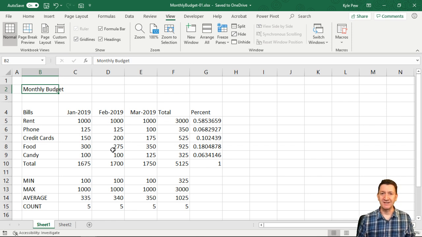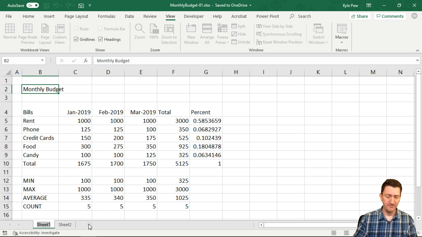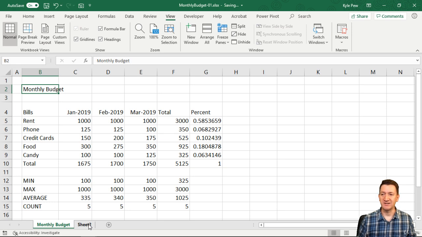But renaming sheets, really simple to do. You want to keep them organized, right? Give them names that are relevant to the content that's found within that worksheet and makes it easier to find. So really simply, if I want to rename a worksheet, I just double click the worksheet tab. So sheet 1, I want to call that monthly budget. So I'll double click, monthly budget, hit my enter key, and I've now renamed that sheet.